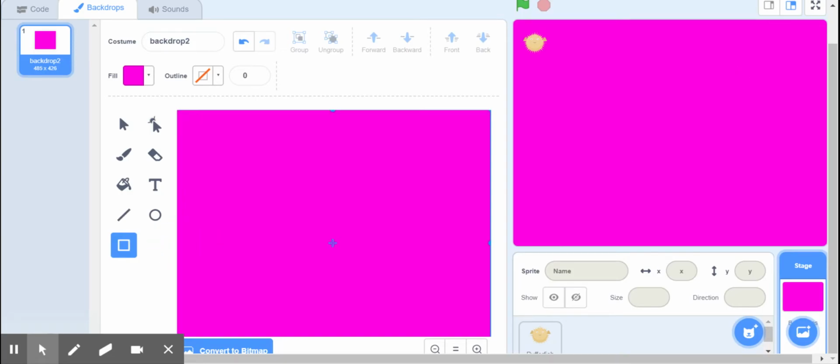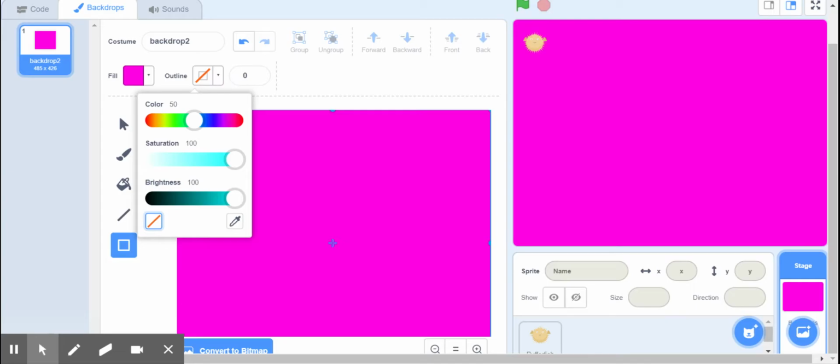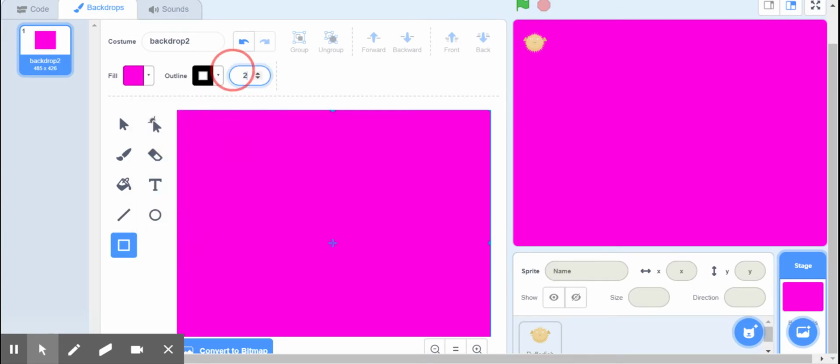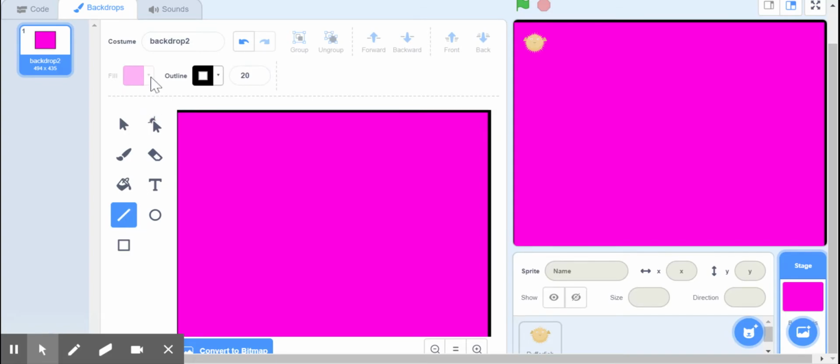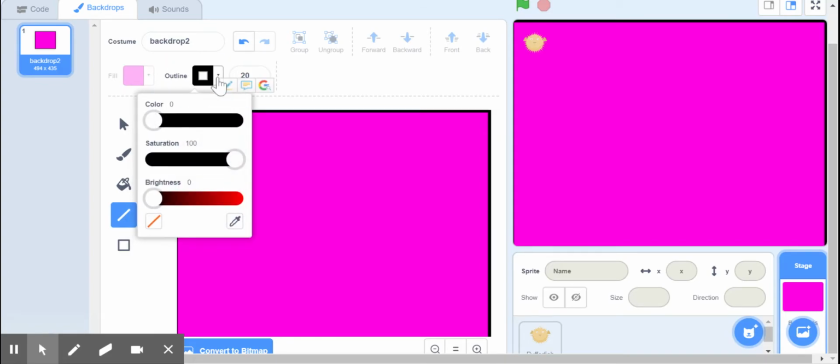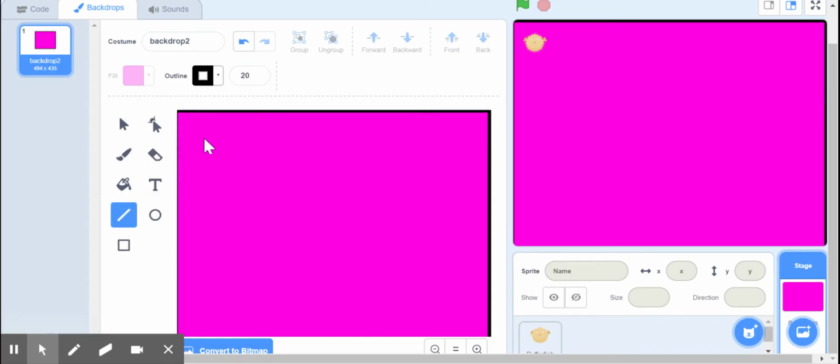Now, what I want to do is I want to add a different color, and I want it to make borders of a maze, just like you have a maze with pencil and paper. I want a thick line though, so I'm going to make my line about 20 pixels thick. I'm going to pick my line. And then I'm also going to pick my color for my line. And I think I want it to be black, which this appears, let's see, to be black. Okay. And now I'm going to make myself a maze.